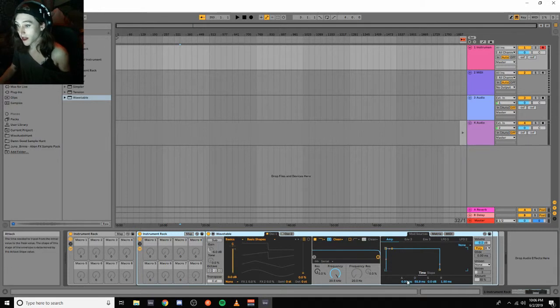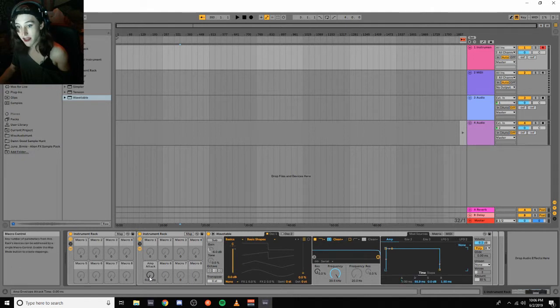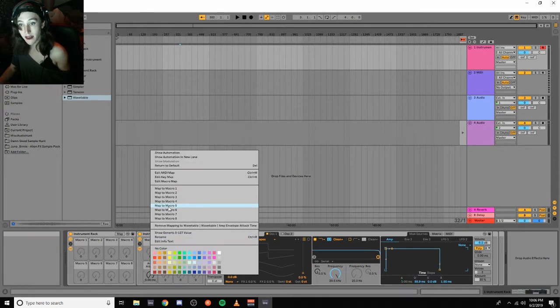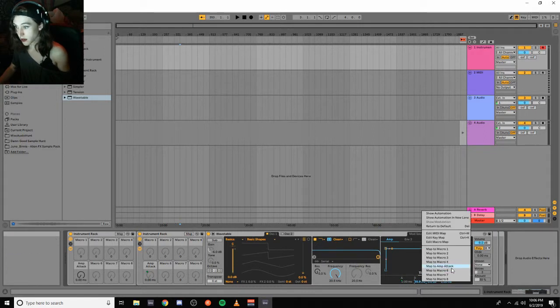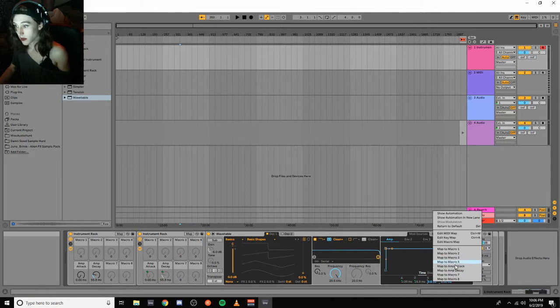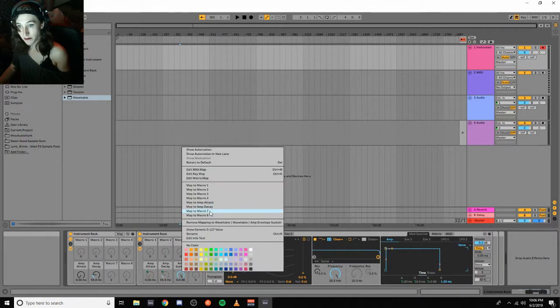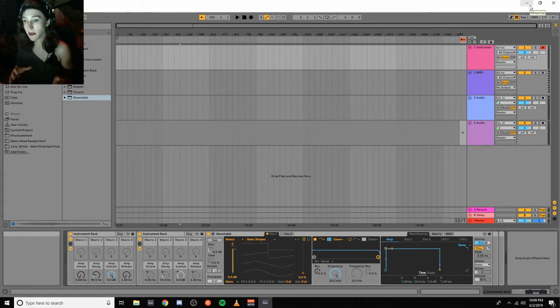You come over here, you right click on the A, and you click on map to macro 5, and then you go over to that macro, you right click again, and click map to macro 5 again to make sure that we are controlling this from the outermost macros on the nested instrument racks, and we will do the same thing. Oops, I meant to do that on macro 6, and then macro 6, macro 7, and macro 8.